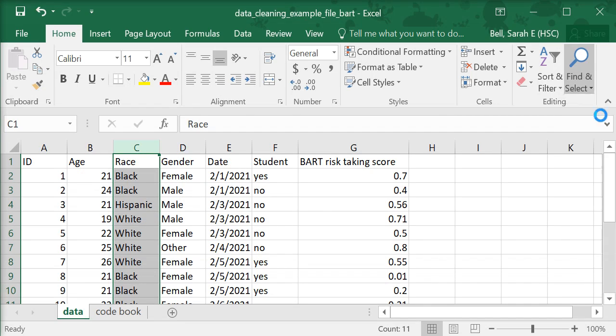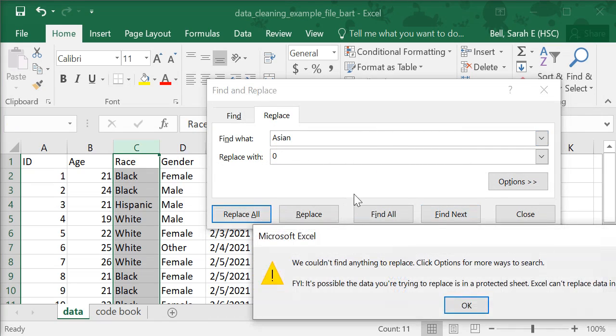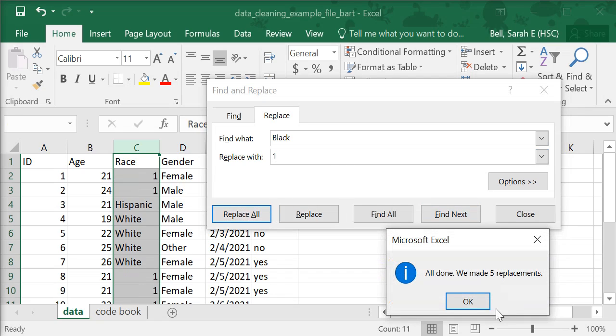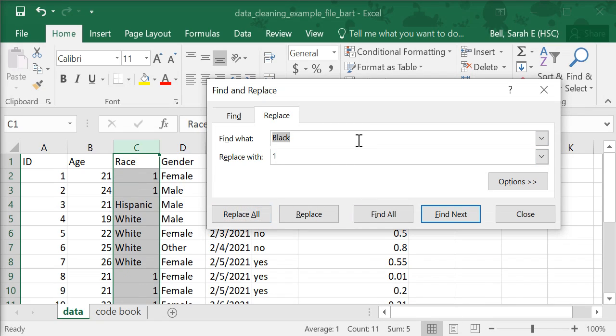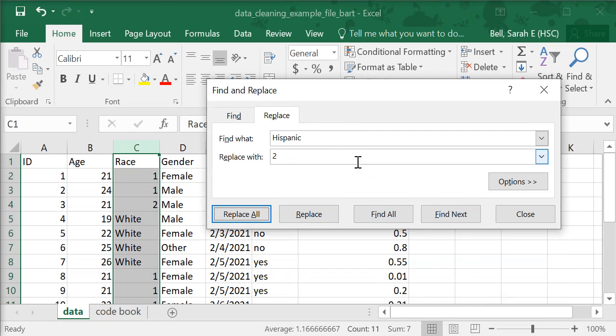So we said Asian was 0. We didn't have any Asian people. Black was 1. Hispanic was 2. The reason I can remember this is I like to do it in alphabetical order. And white was 3. Okay. So we did that.